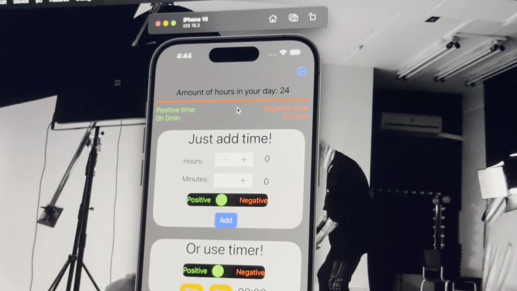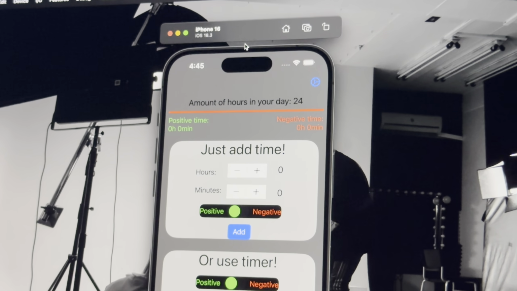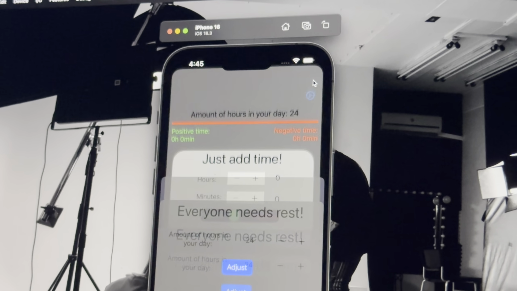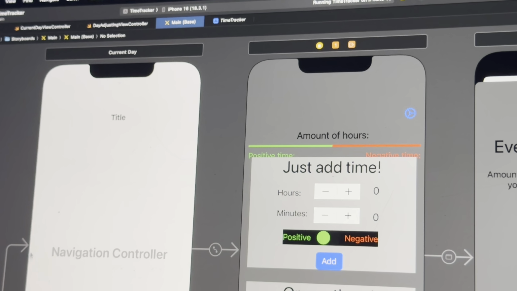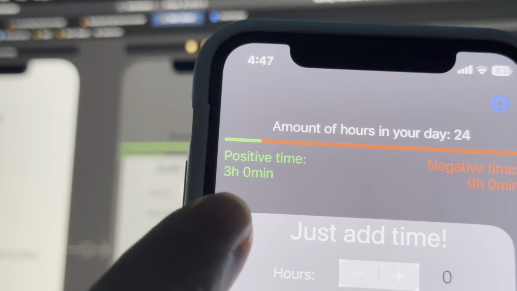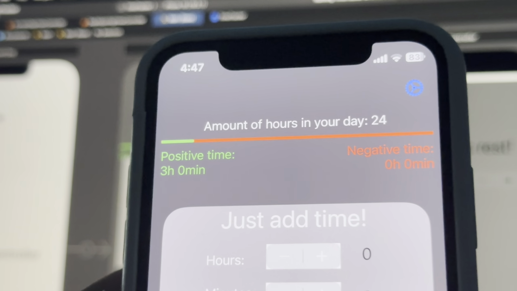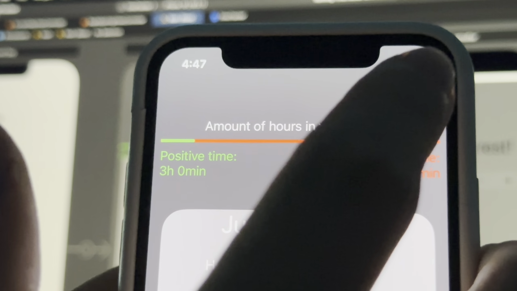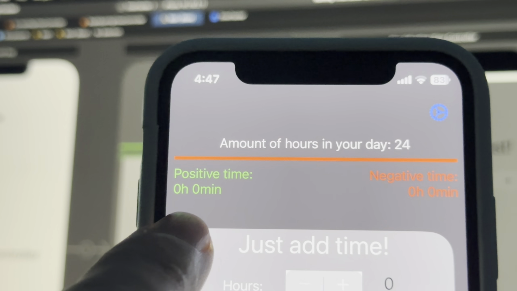So let's have a look at the first section. Here you can see the total number of hours in your day, and you can even change this number. Just click the gear icon in the corner of the screen to go to the settings. For this, I used a navigation controller and passed data using the segue. The cool part of this section is that the progress view will fill with the right color depending on how you spent your day, along with more detailed numbers of the spent time.